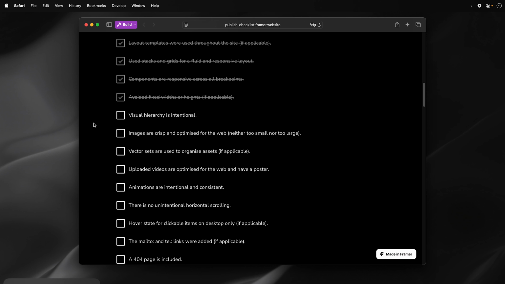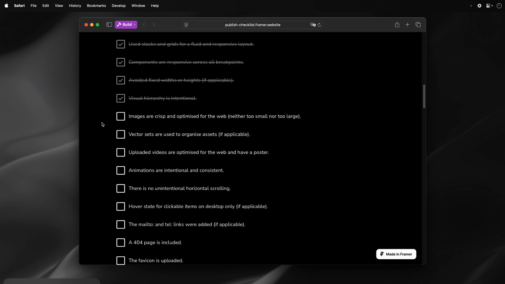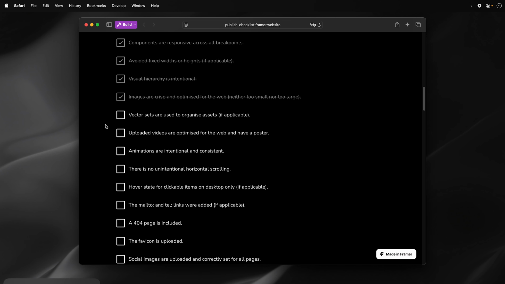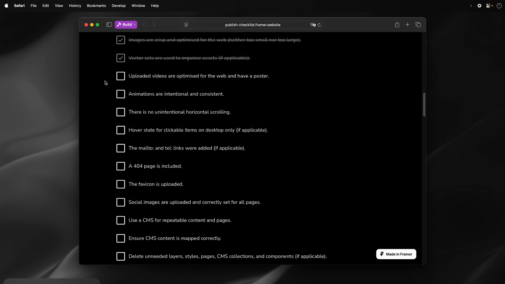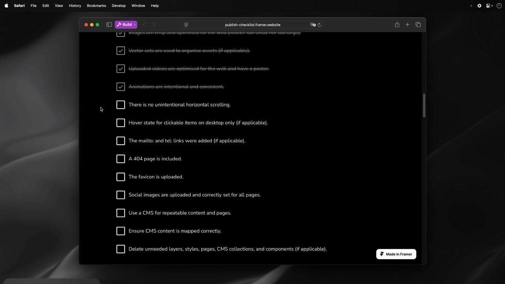Visual hierarchy is intentional. Images are crisp and optimized for the web. So that means neither too small nor too large. Vector sets are used to organize assets. Uploaded videos are optimized for the web and have a poster image. Animations are intentional and consistent. There is no unintentional horizontal scrolling.